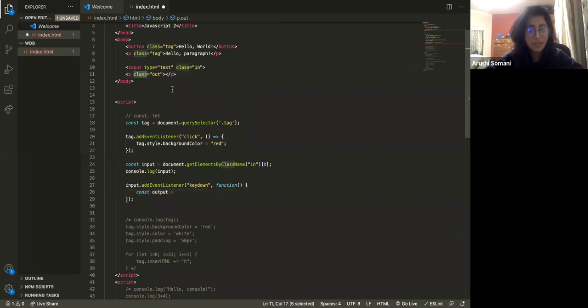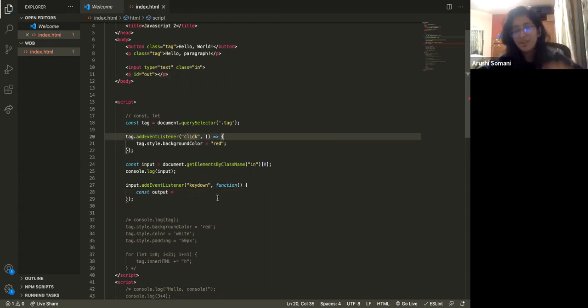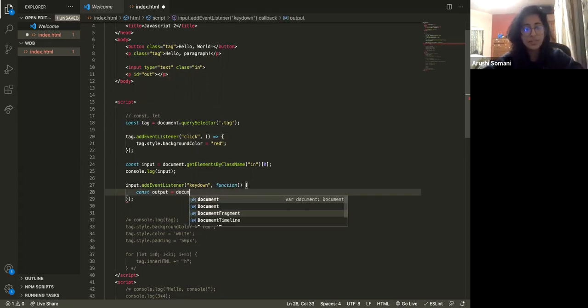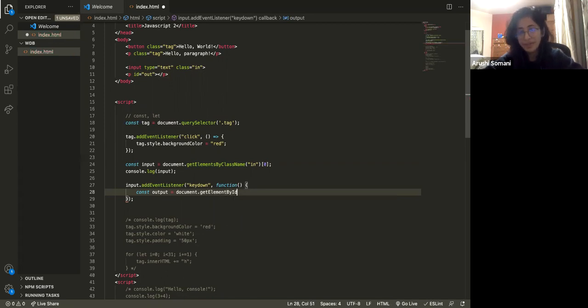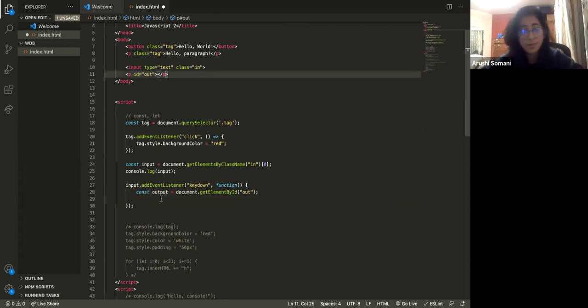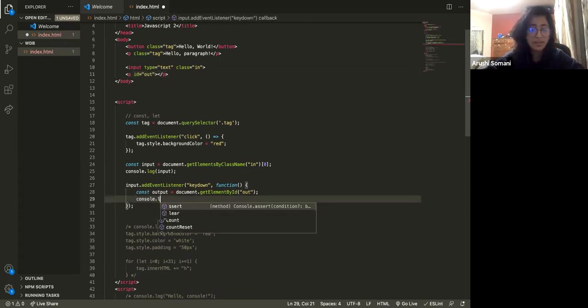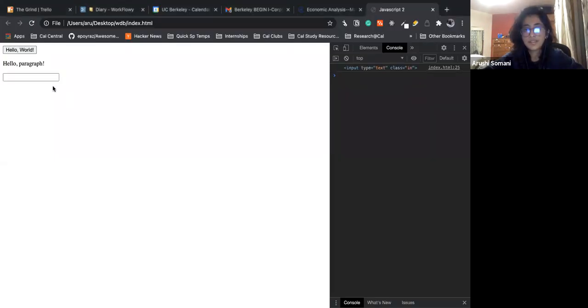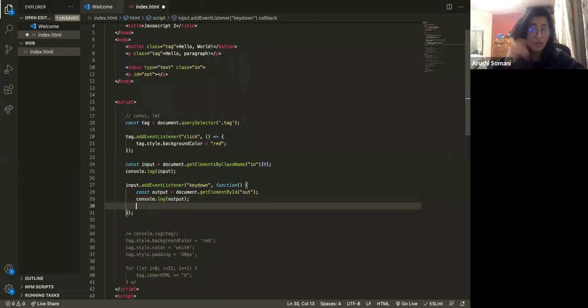In fact, I'm going to give it the ID out because I want to show you one more way of accessing elements, which is document.getElementById, intuitive naming system, and use the ID out, and that should give you this output p element that is empty right now. So let's do a console.log, get the output there. Let's see what happens. Let's fire this up. There we go. P out P. Excellent.